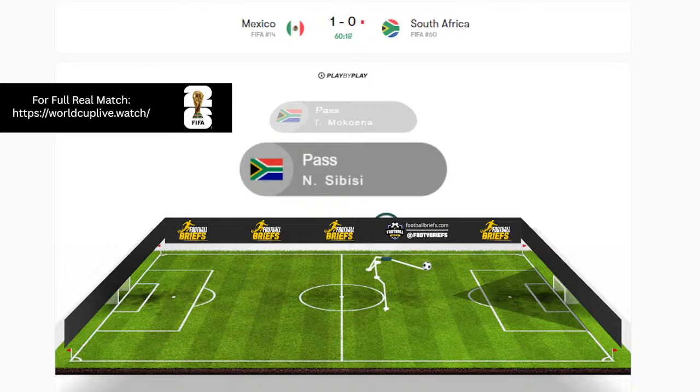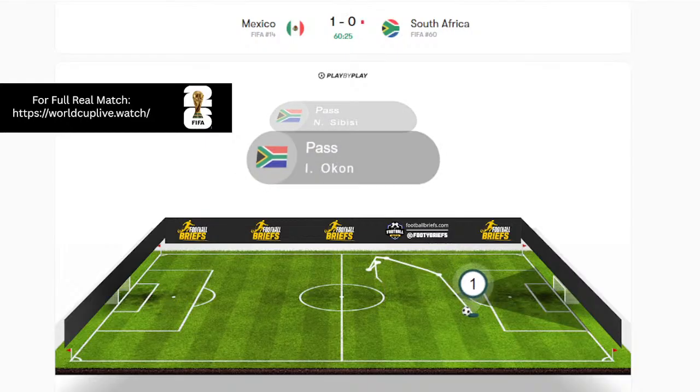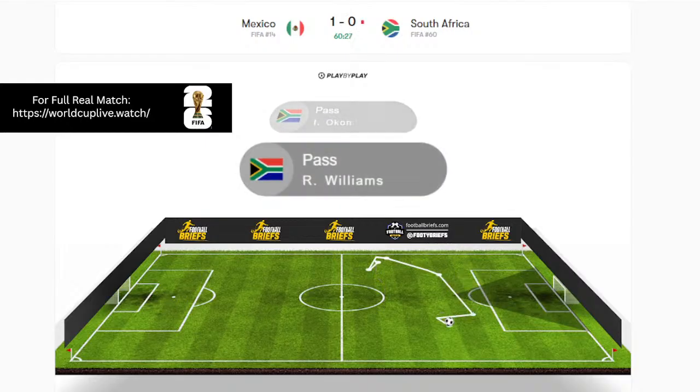So it's Mokoena now to defeat Mbakazi. Ocon. Just square to Sibisi. Sibisi again. Get a few touches on the ball. Now it's Ocon. Ron Williams just in front of his area, so just over an hour gone here in Mexico City. Co-host leading by goal to nil.